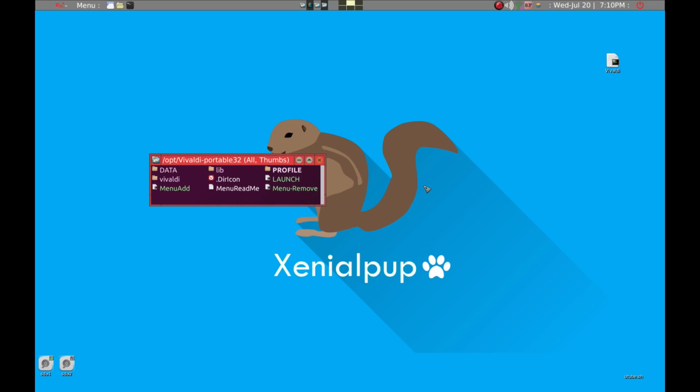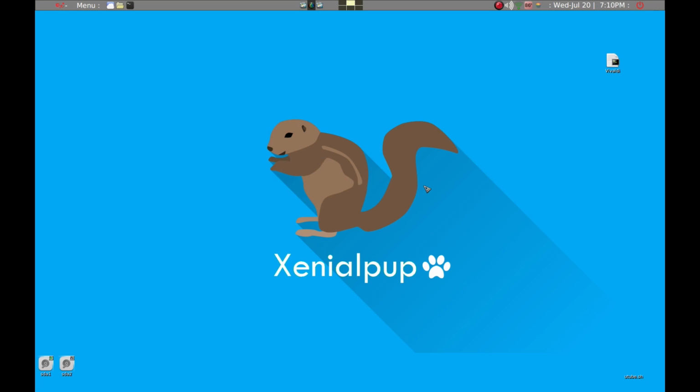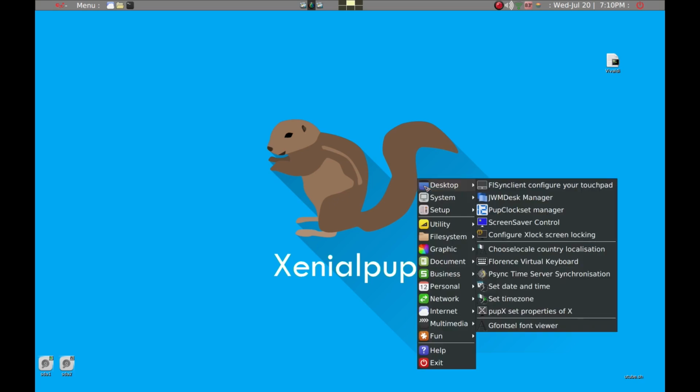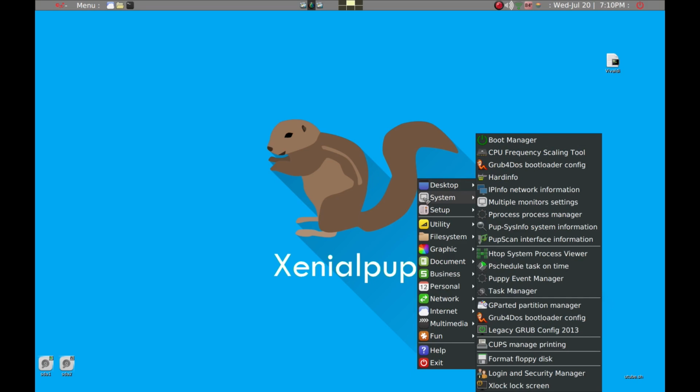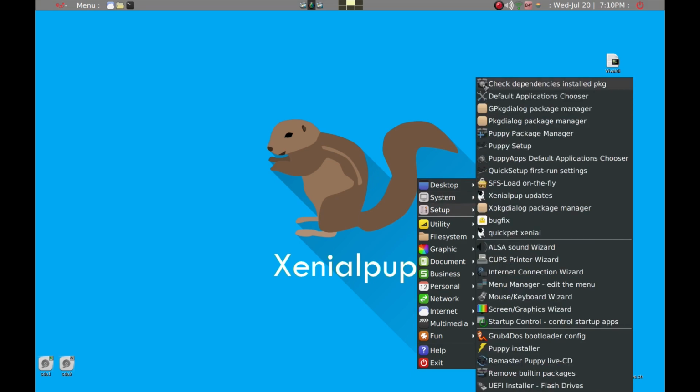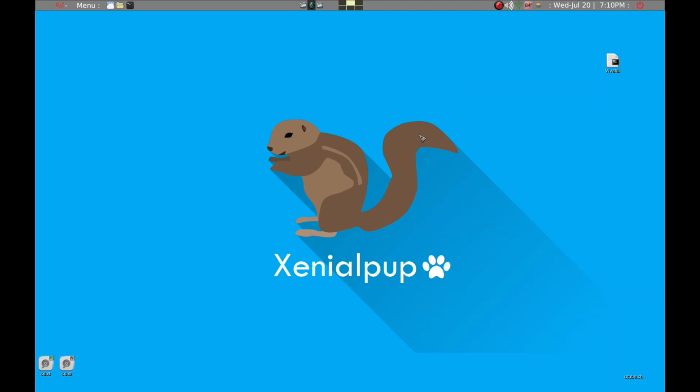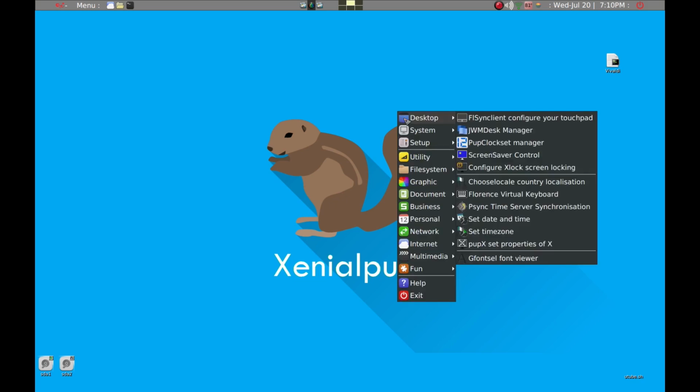Now, for completeness' sake, what you may want to do further is, we'll go ahead and close this window, and get into default application. So we'll go to System, and then Setup, and then we'll go to Default Applications Chooser. We'll have to change the default browser here from Pale Moon to Vivaldi. So it doesn't come out easily here.